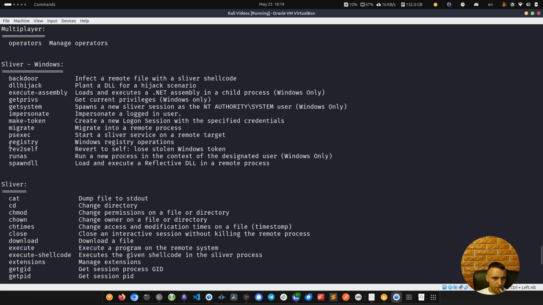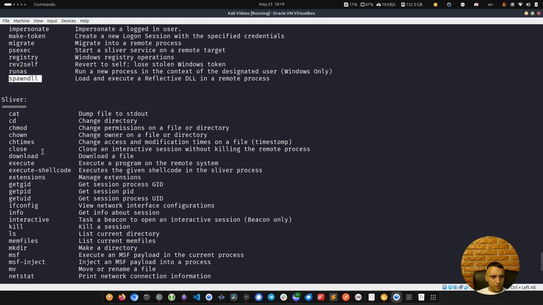Okay. We can touch the registry. We can reverse to self. Okay, if the token is dead, we can do run as, that's good, and spawn DLL. So on the Sliver beacon we can do these things: cat, cd, chown, download, execute shellcode, which is nice. We can try that.